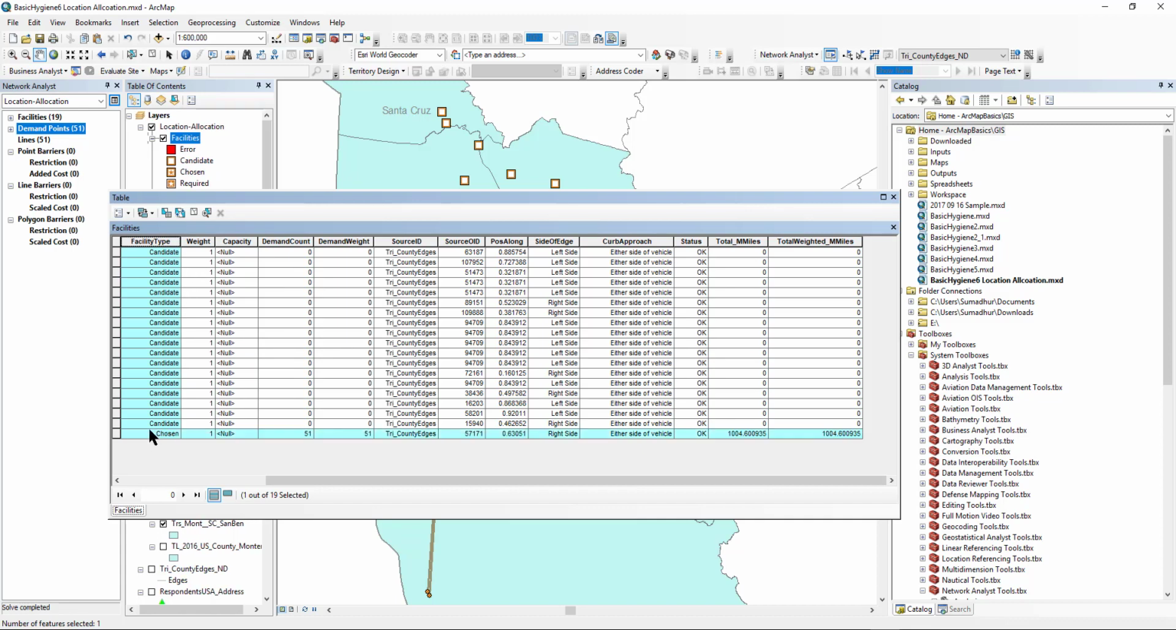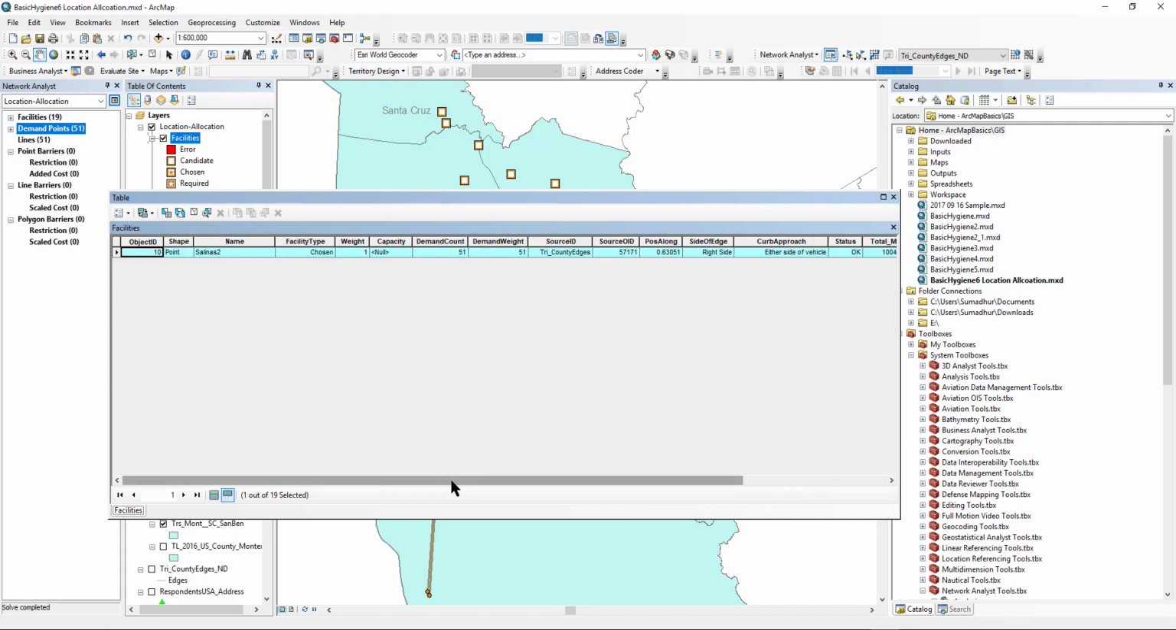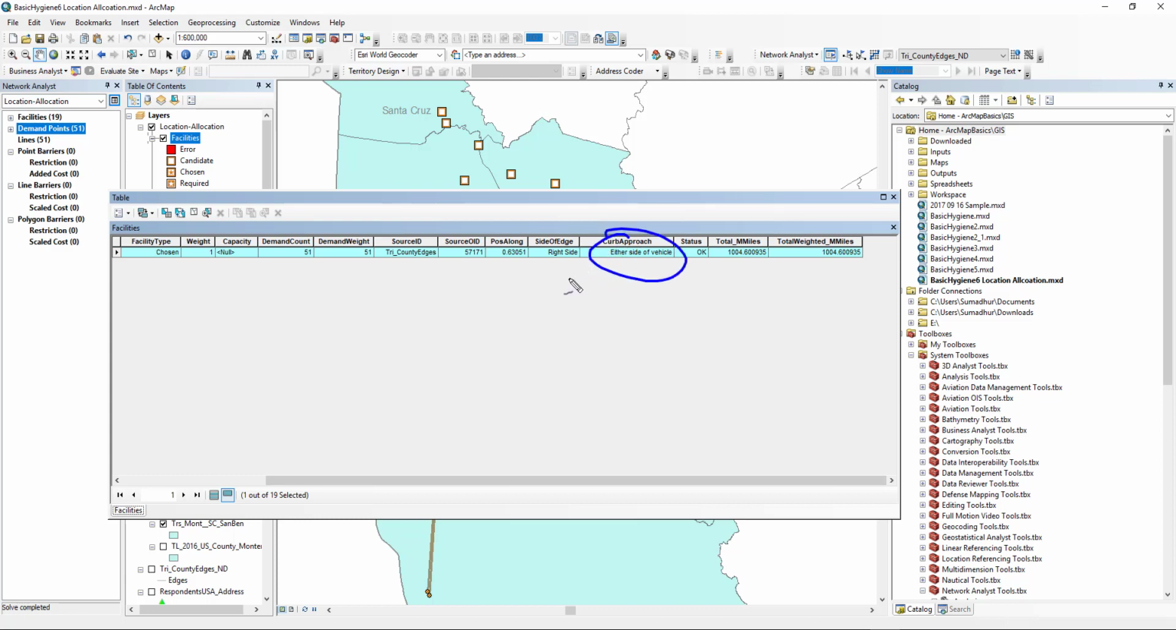So you see there's only 1 chosen facility, and that chosen facility has the attribute wherein it had the ability to deliver on either side of the road. When you're traveling the vehicle, you can also specify you want it to be delivered on the right side. Accordingly, the truck will approach through a different route. And the total miles traveled is this much, so about 1004 miles traveled between all the demand points and the facility. Okay, so we did not specify any capacity, so that's already here.